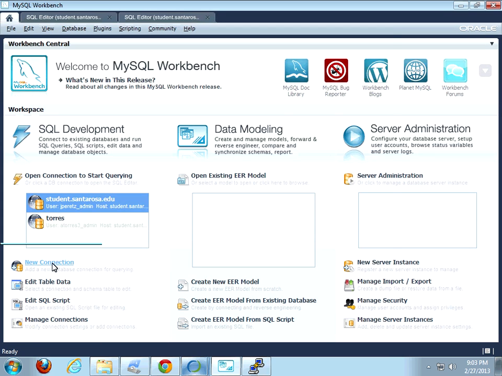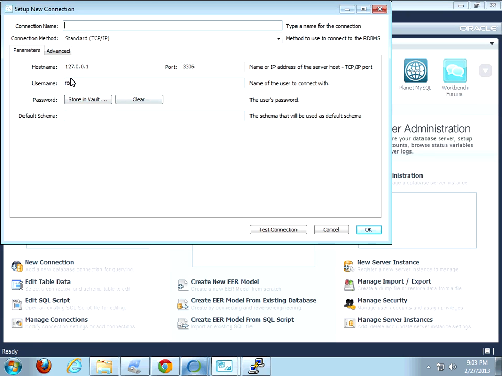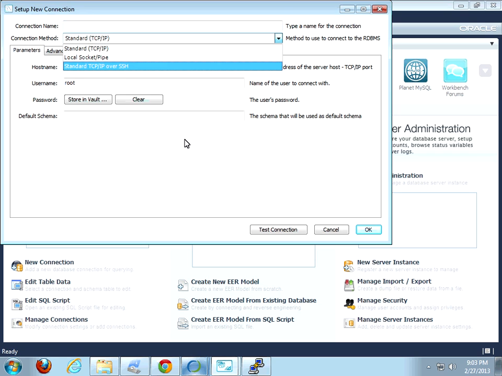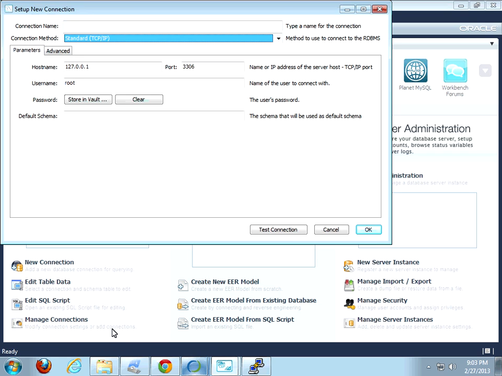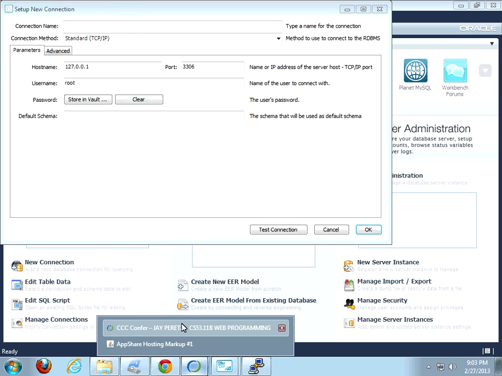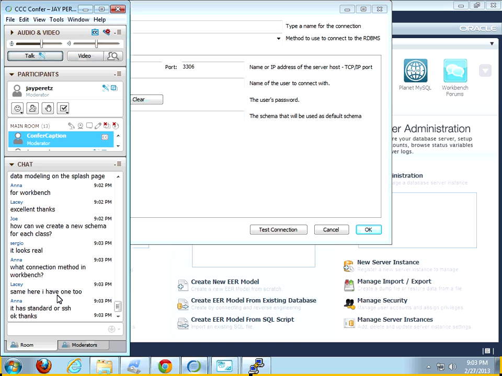Come on. It shouldn't ask you for... I don't think it should ask. But if it asks, you're using standard, oh, here it is. So yeah, you're using standard TCP/IP. Yep, TCP/IP. Sorry. So other questions?